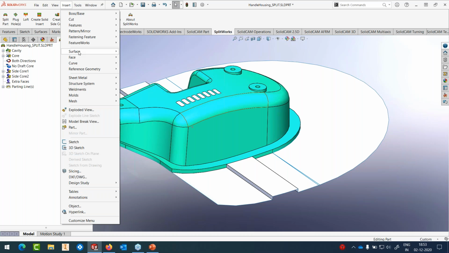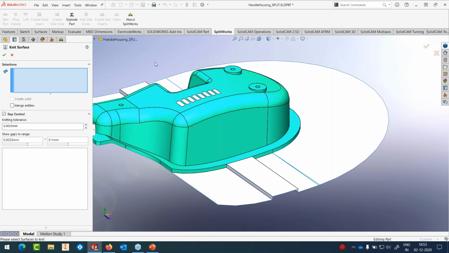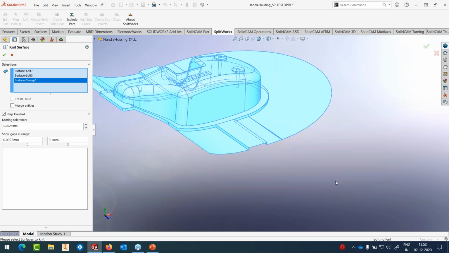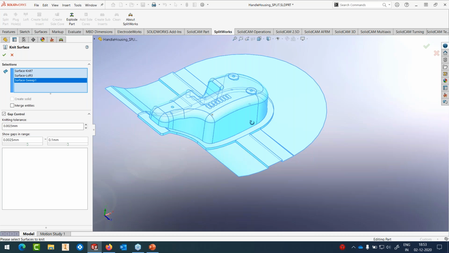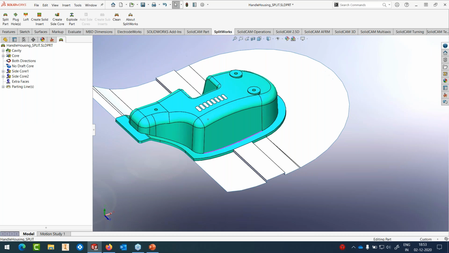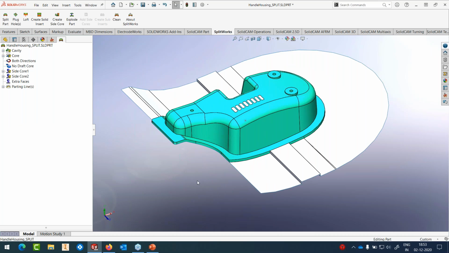So we are going to add a knitting function. I'll pick the body with the surface, and I'll pick these two surfaces that I just created using SolidWorks, and I'll knit them. Okay, that's done. Let's move further. Let's go into this area where I need to create my parting surface.